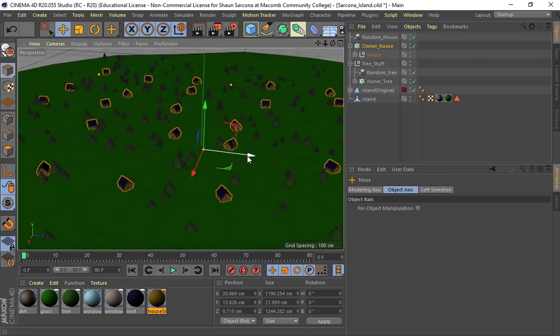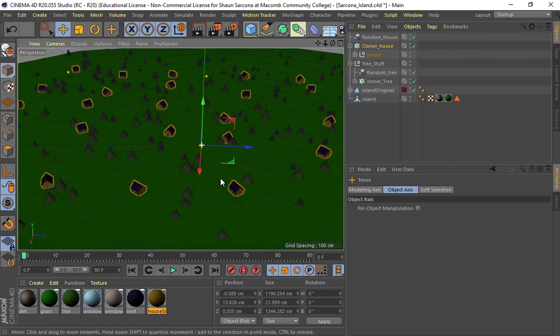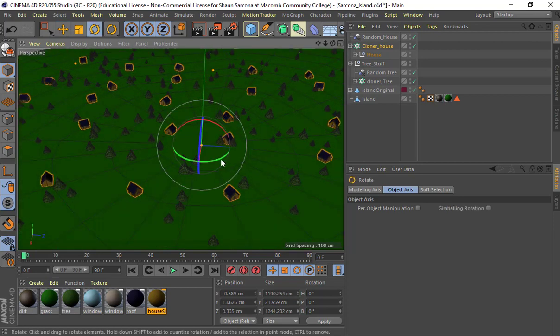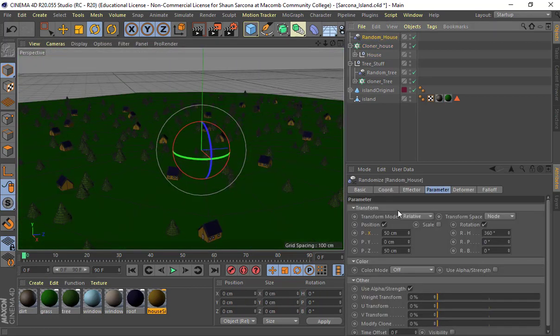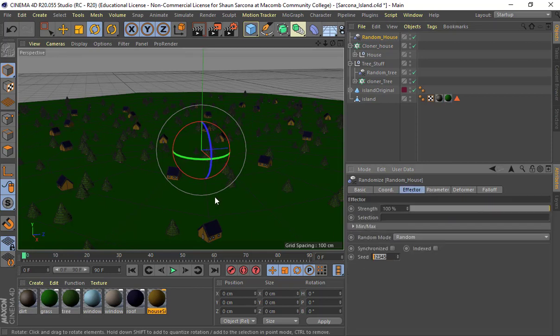Okay, so that's one way to do it, if you can just offset where your houses are or your buildings are or whatever it is you're cloning. If you can just move it around, great. You can also rotate it or scale it. That also works. The other thing you can do is go to that random, and under the effector, there's this seed number.